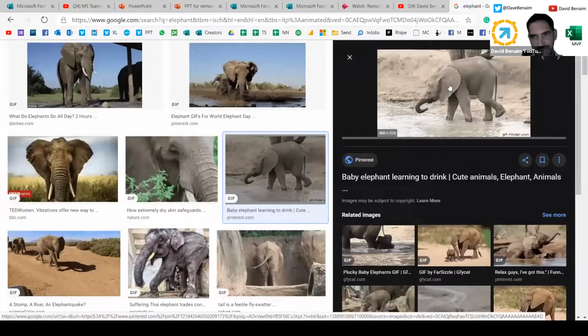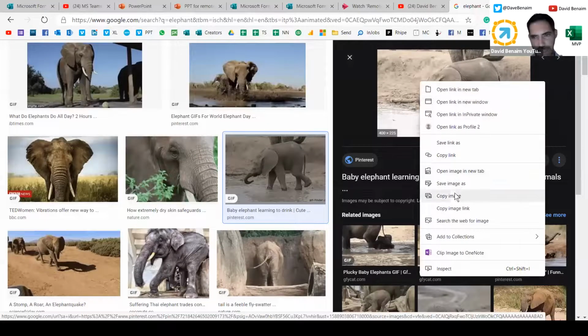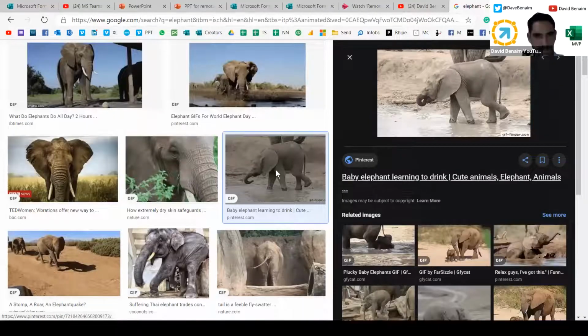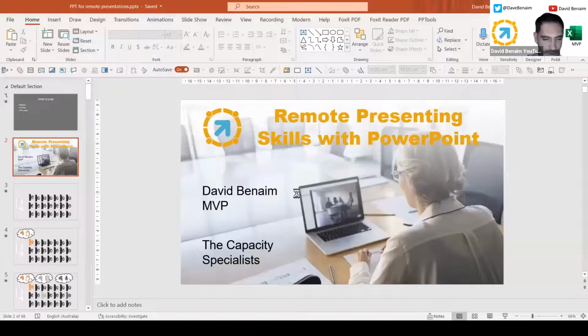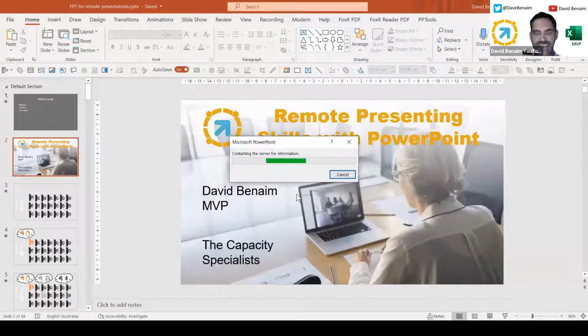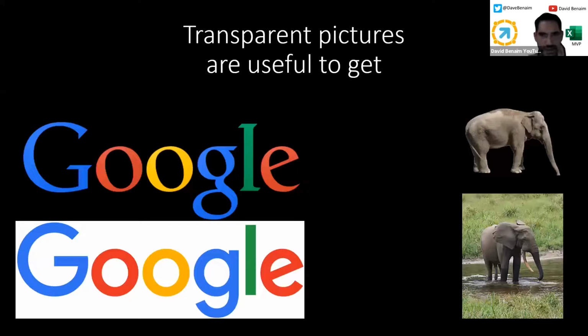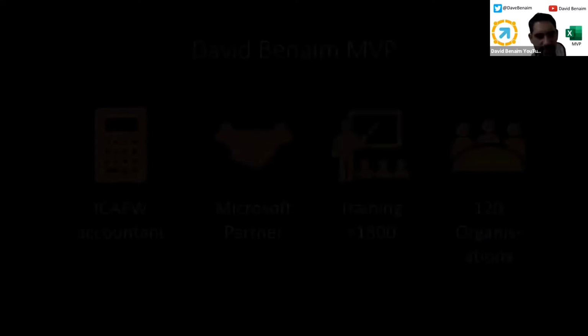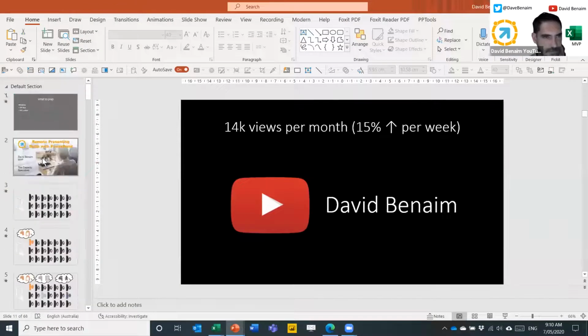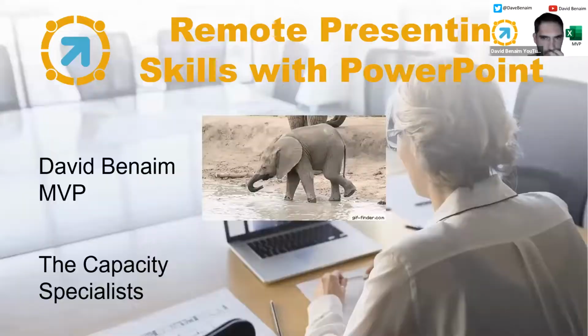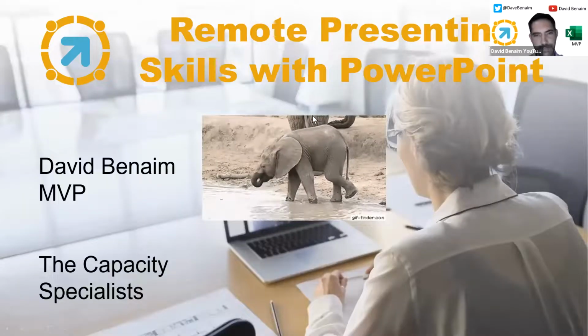here is a GIF image, comes from GIF Finder, a third party. If I right click and copy that and then paste it into my PowerPoint, it's a little bit hard to see if it's worked because it doesn't actually start auto playing until you go to slideshow mode. So if I go to slideshow mode of that slide, this one, then it is auto playing.